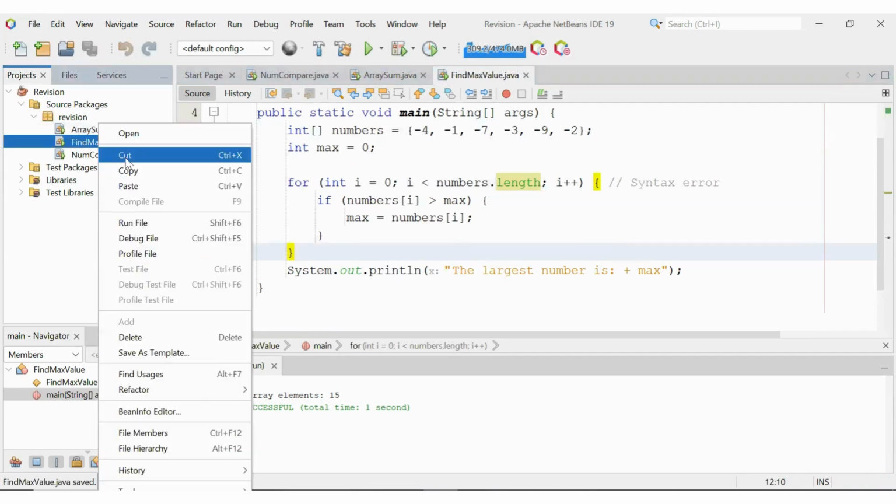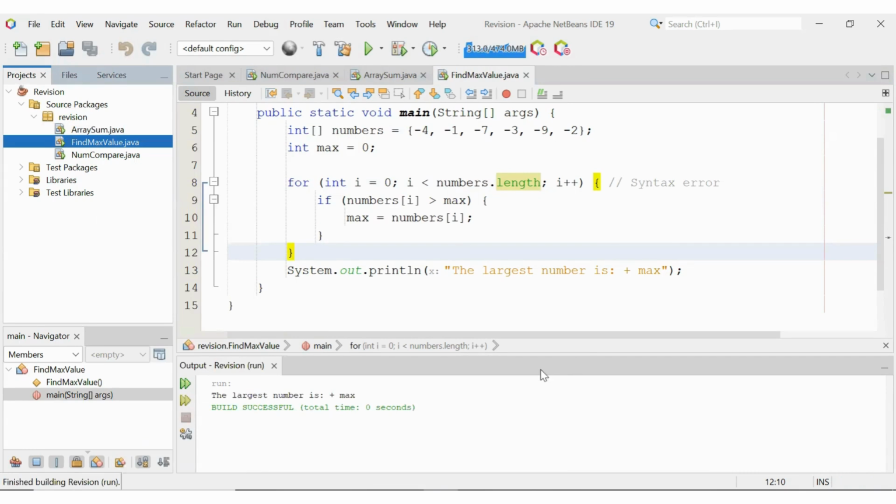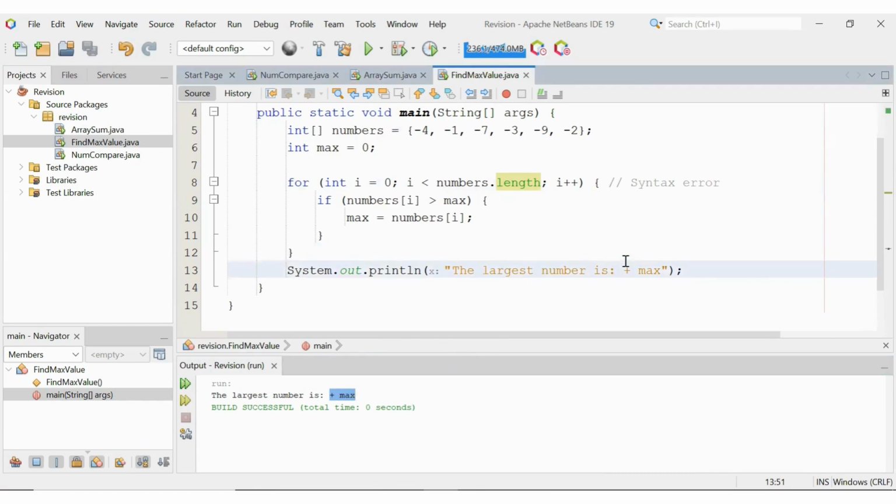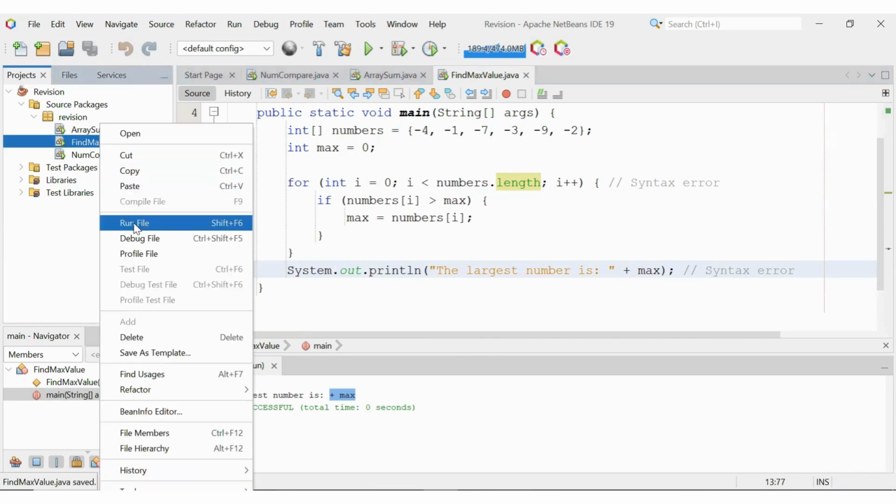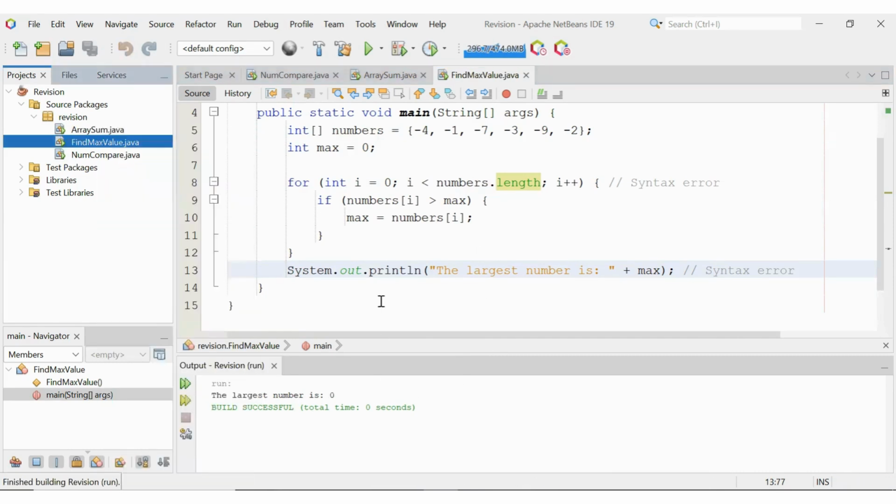I'm going to run find max value. I can just run the file. You'll see "the largest number is plus max". So that's the problem here, because we want to show the max value. So we should just open and close the quotes here and then do a plus. That's the proper string concatenation. So we have one syntax error here. I'm just going to put it here, syntax error. And if I run it again, then it says the largest number is 0.